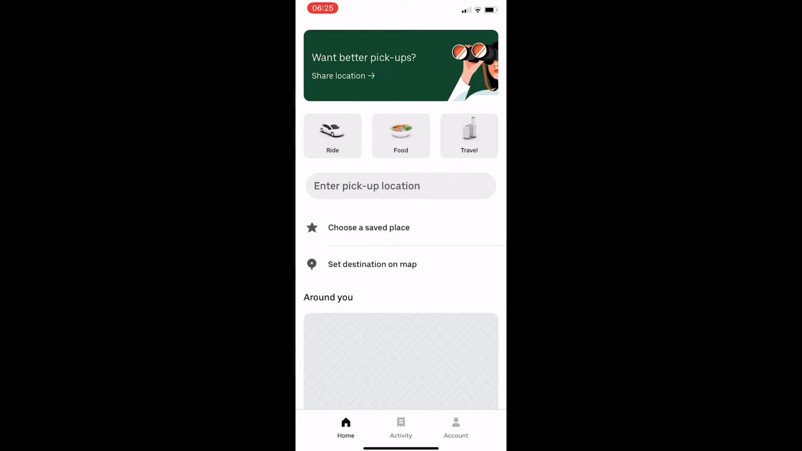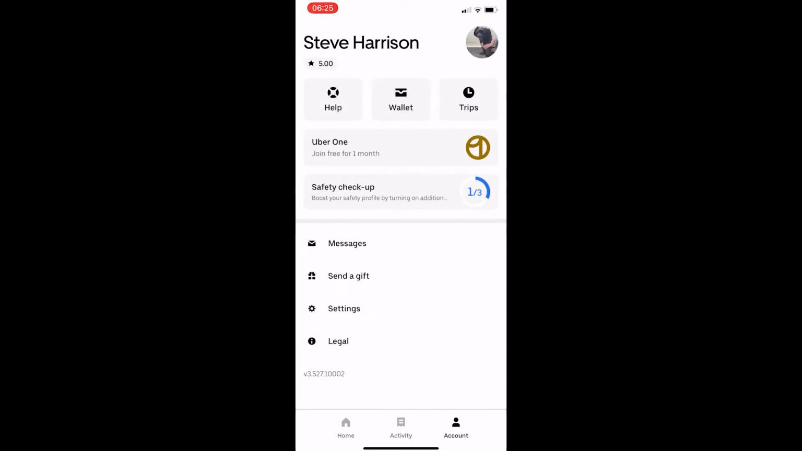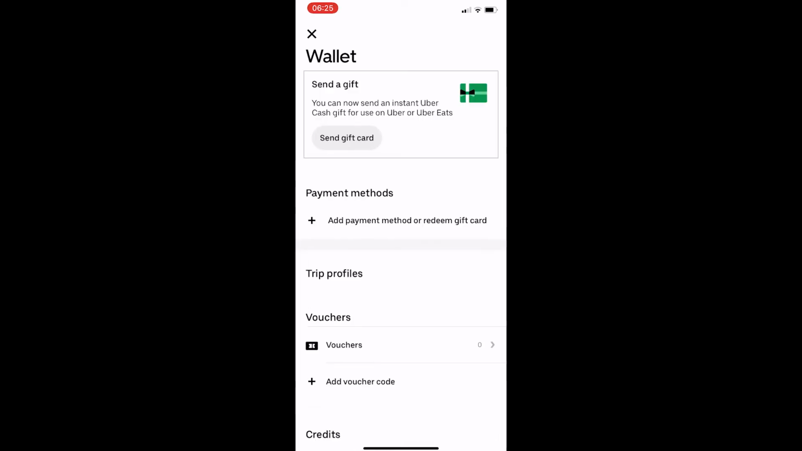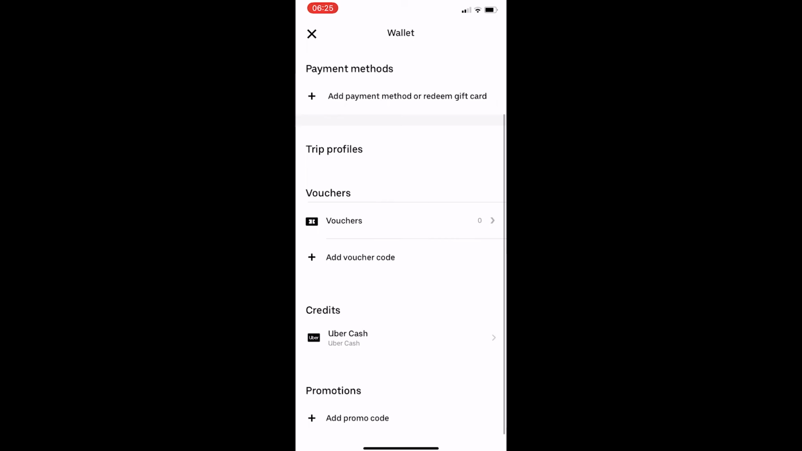And once the Uber app has loaded up, click on Account in the bottom right corner. That is going to take you over to this area right here. So all you need to do is click into Wallet, and once this Wallet section has loaded up, basically all we need to do from here, guys, is go down to the Vouchers section and click Add Voucher Code.